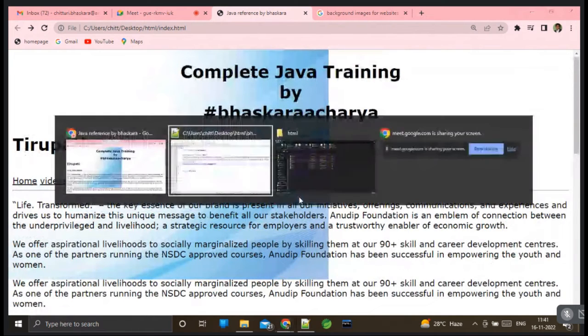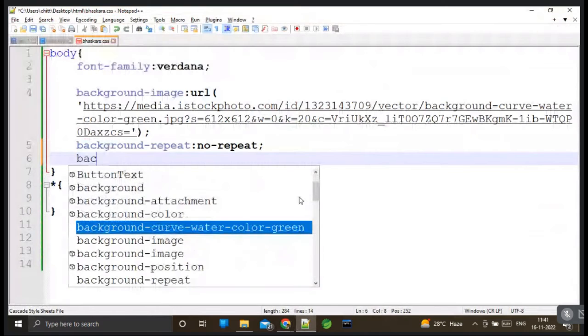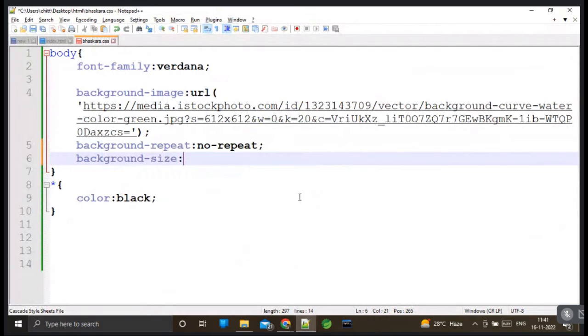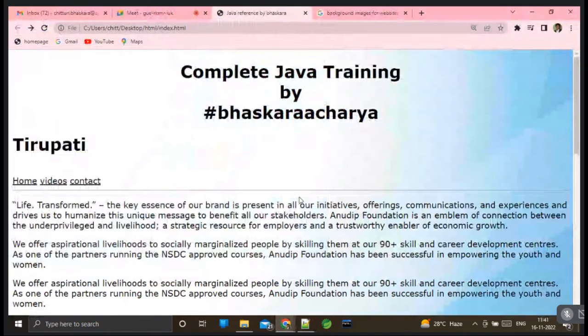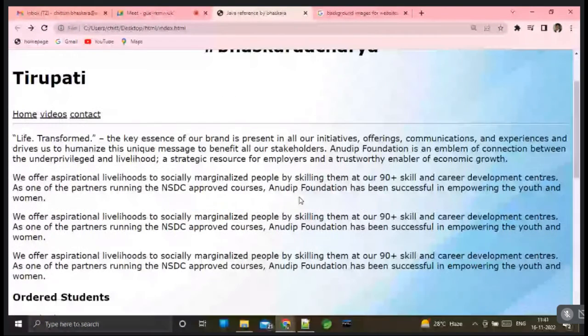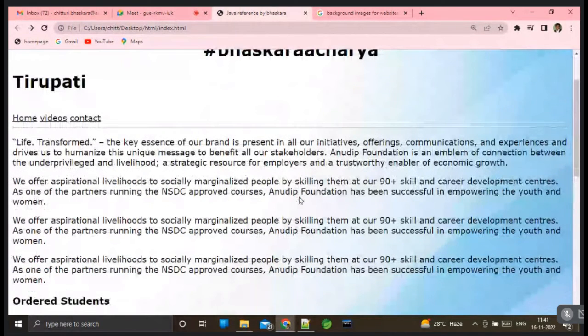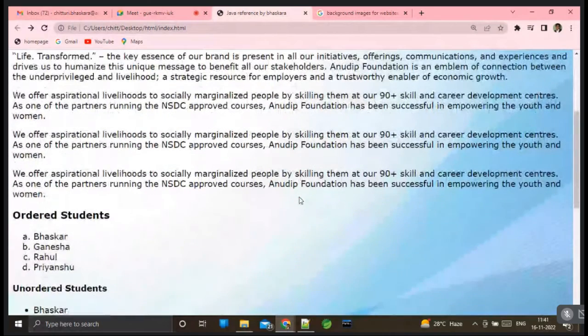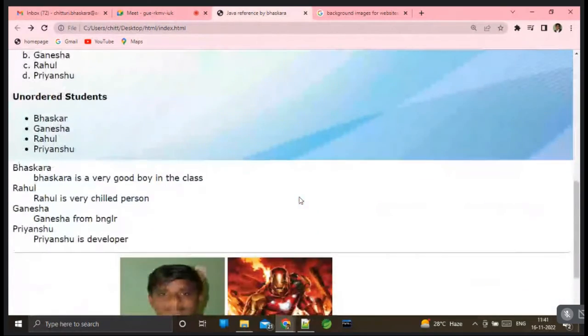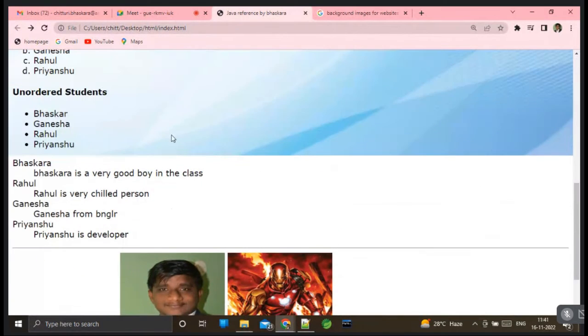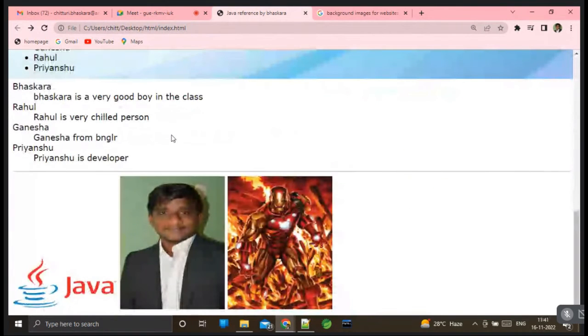So here you can mention the background size. You can mention the size in pixels, 1200 pixels. The size is increased and the image is displaying perfectly, but when we scroll the web page, there is no image for this footer content, no image for this particular content. This looks a bit odd, so I want to eliminate this problem also.